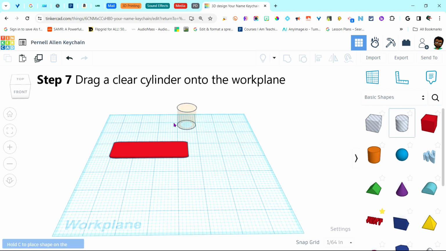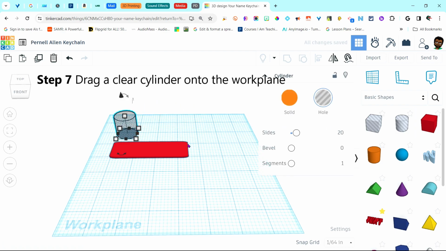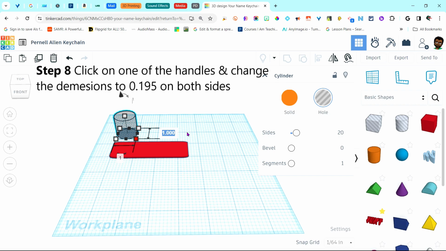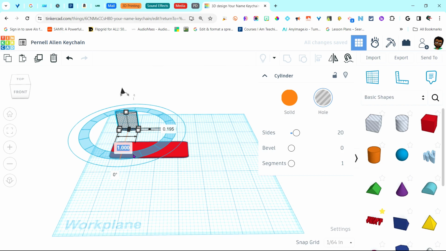Next, I want you to drag a cylinder onto the work plane, but this time we're not going to follow the steps to the handout. I just want you to click one of the corners and we're going to make those dimensions 0.195. And then we're going to do the same thing, 0.195.